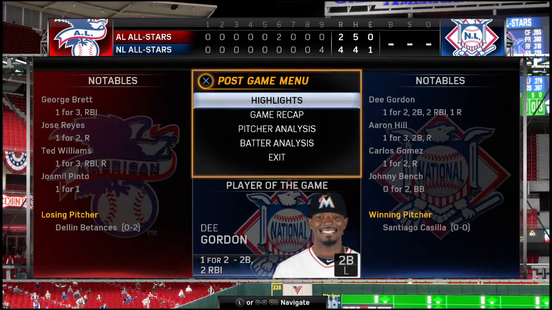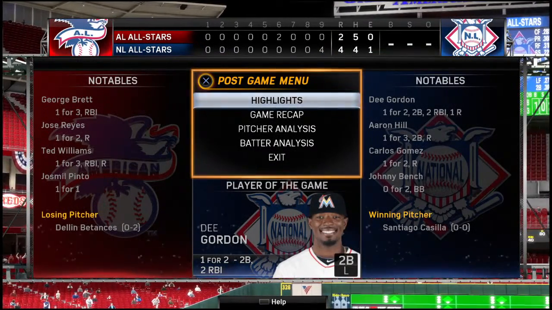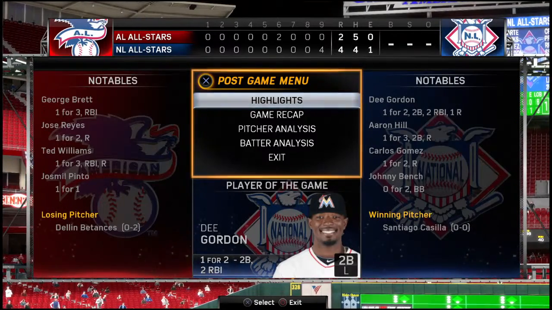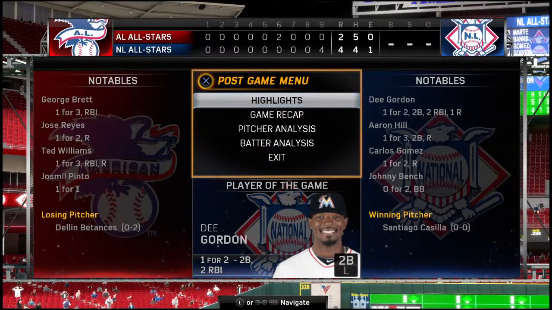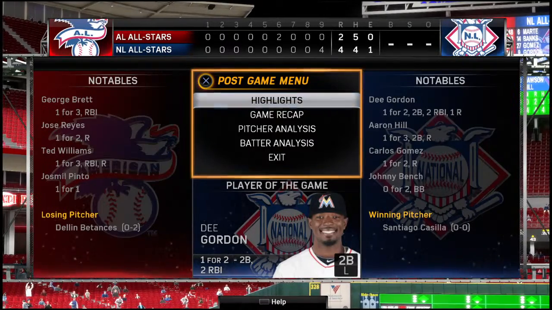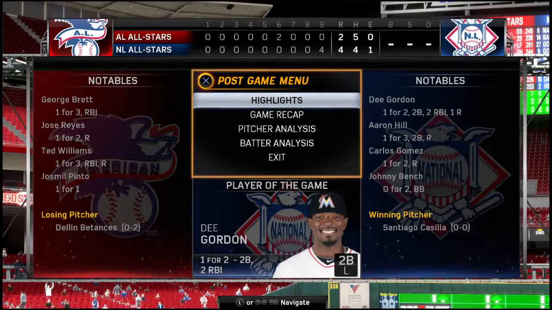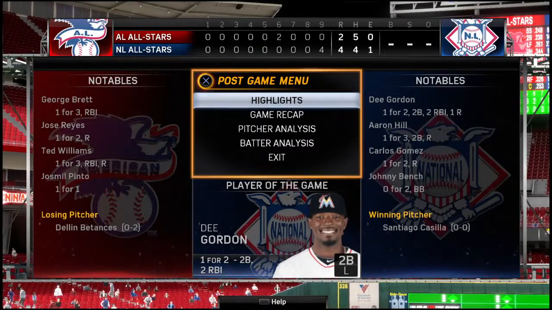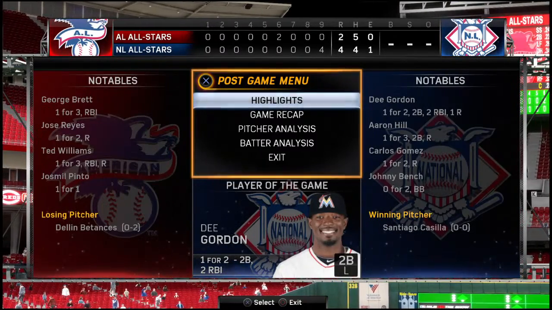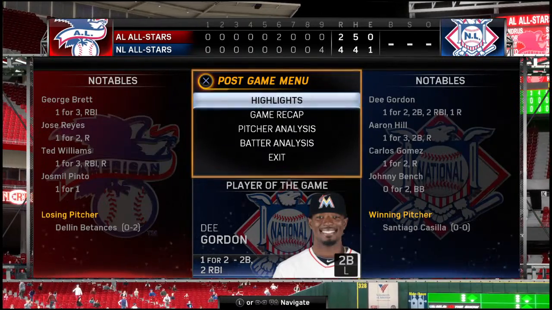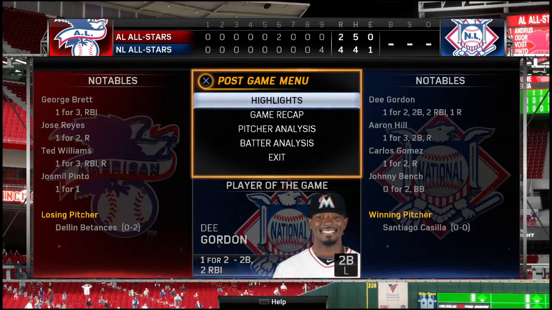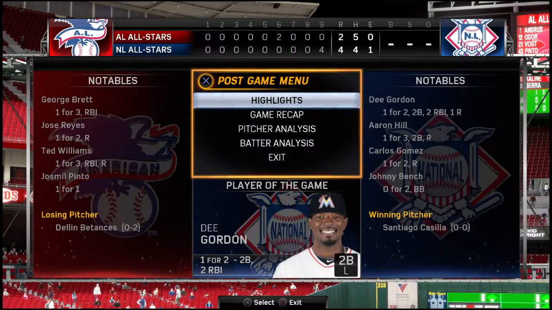The final line score of our ball game tonight for the victorious National League All-Stars. 4 runs on 4 hits. 1 error. They left 3 men on base. The National League now claims home field advantage for this fall's World Series. The final line for the American League, 2 runs on 5 hits. No errors. They left 6 men on base.